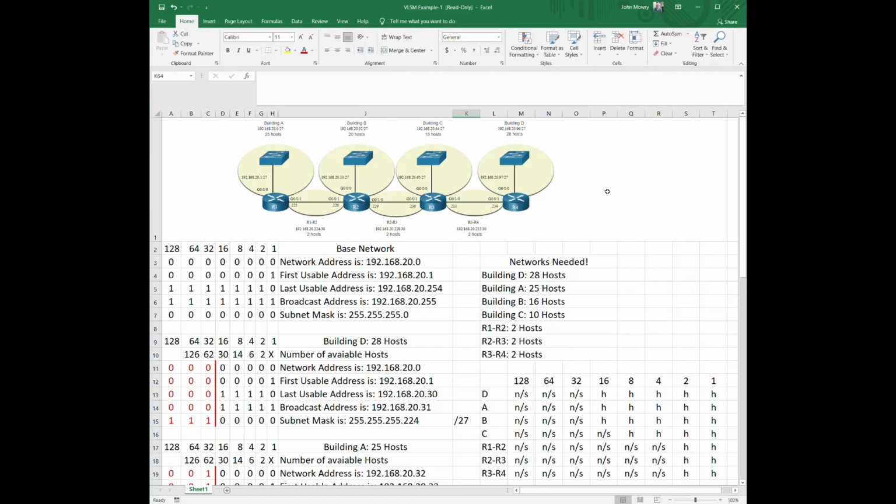You might want to build this in Packet Tracer using these addresses and make sure that it works. This will conclude the video on Chapter 11.